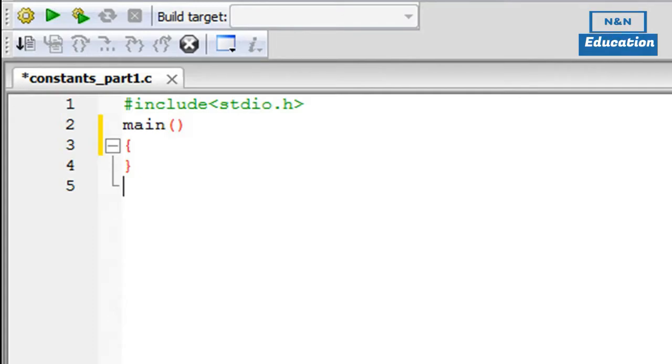So as you can see in my IDE, I have saved a file. It's called constants_part1.c. On line 1, I have a header file, and on line 2, I've declared the main function, and my curly braces are in place so I can put in my code.